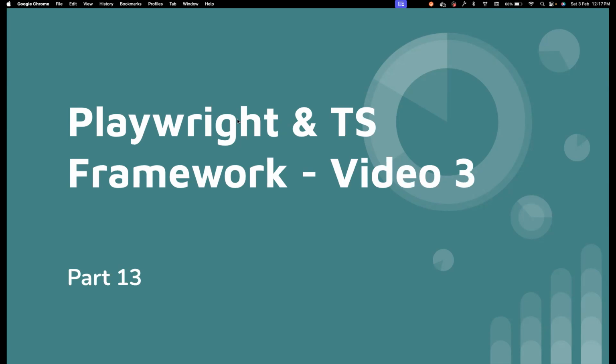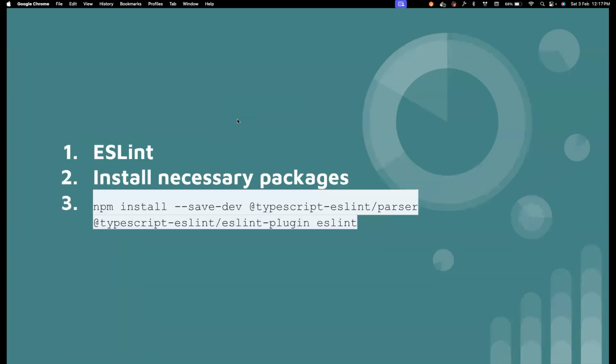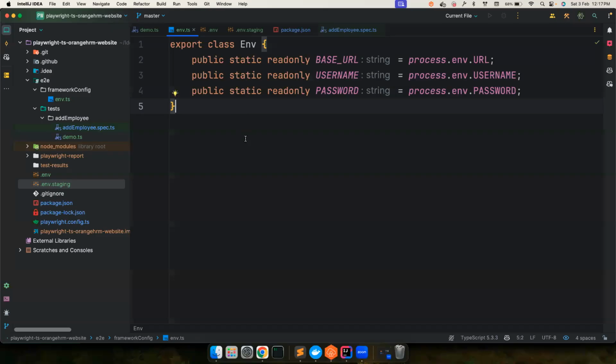Right? In this particular video, we're gonna make it very simple. We're gonna install ESLint and configure ESLint for our framework. I'm going to cover what is ESLint, why we need to use it, how to install the necessary packages, and how we can customize certain rules and stuff like that, right? Without wasting much time, let's get into the IntelliJ.